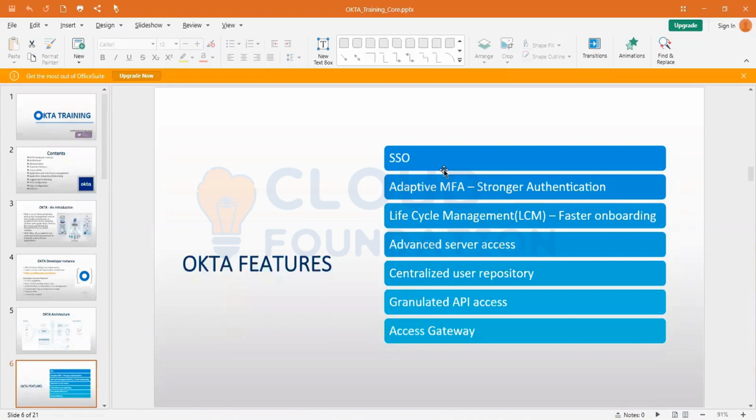The second one is adaptive multi-factor authentication. During this COVID situation, most organizations have asked their employees to work from home. Whenever they are working from home, their systems are more prone to security breach attacks, because everything is connected over the internet, which is open. The main security breach is hacking the user account.